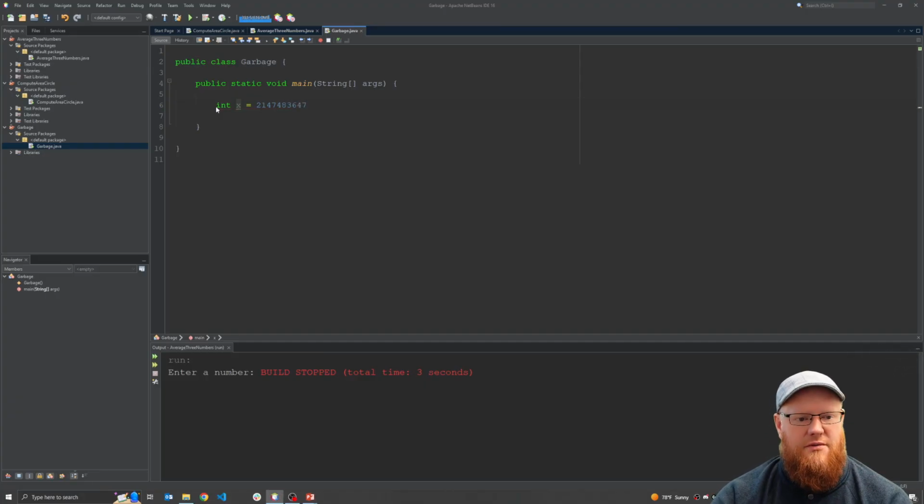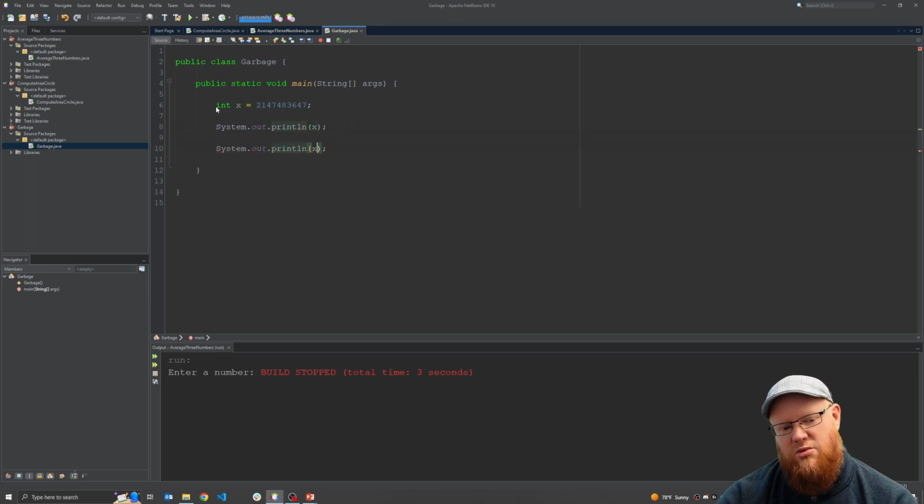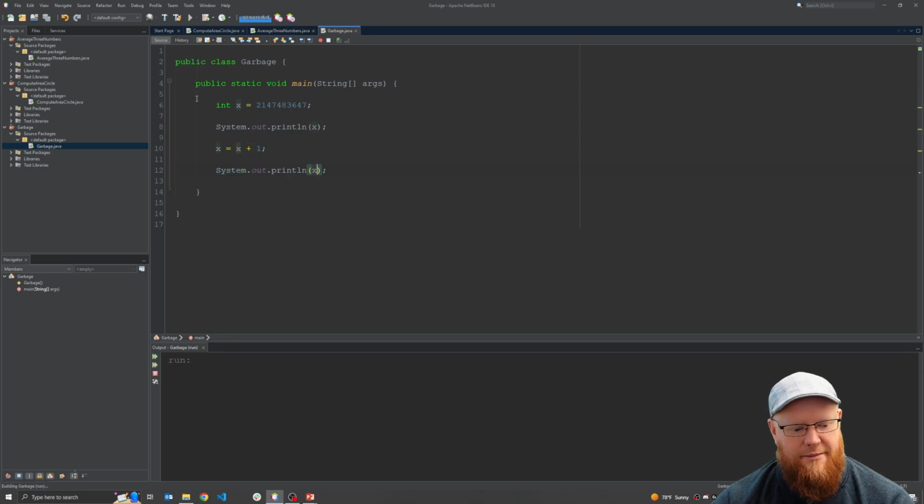3647. Cool. So now, what if I do this? I'm going to print x, and then I want to update x. X equals x plus 1. And then here I want to print x again and see what we get.